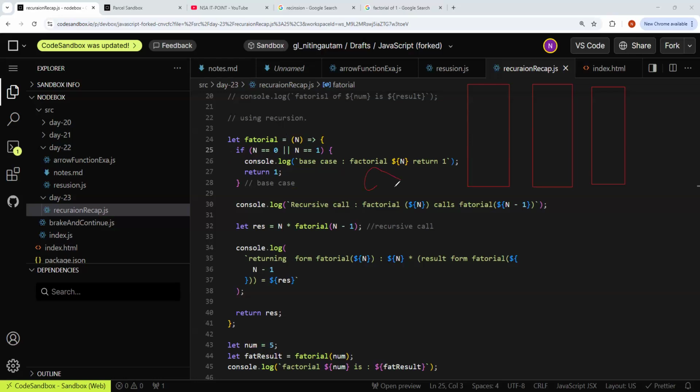Both conditions if will get ignored. Then we go to the line number 30. What's written? Recursive call, factorial. I just typed by mistake here. ये हमारा एक बॉक्स है, थोड़ा बड़ा बना लेते हैं। Factorial of n is 5, n is 5. So I'm writing 5 here.